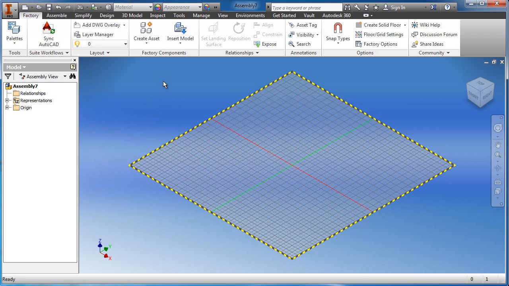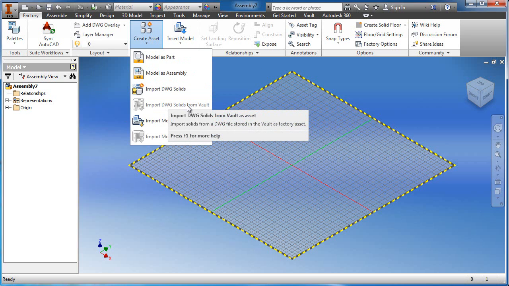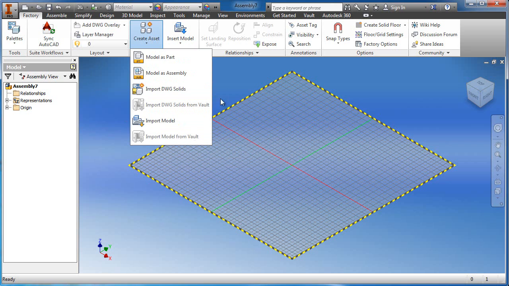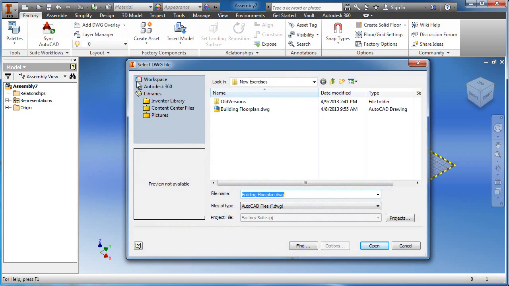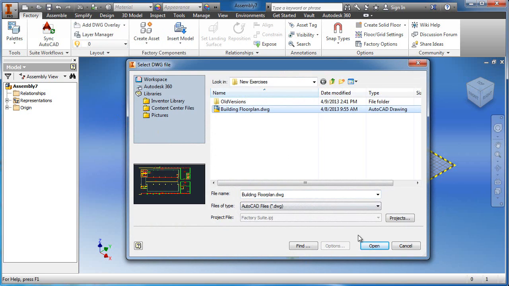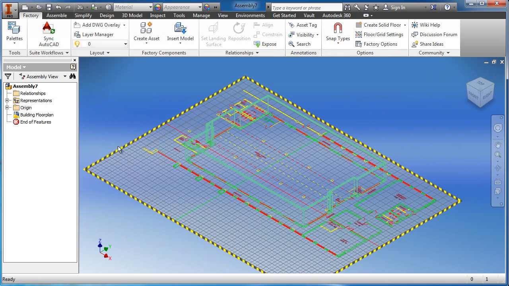Anytime we're bringing in a component for various reasons, there typically is now a Vault-centric workflow for that. If I go to Create Asset, you'll see that I can import DWG solids from the Vault, or I can import models from the Vault to create assets. And if I'm inserting a model, I can insert an existing model directly from the Vault. Now I'm going to go ahead and add my DWG overlay. We'll go ahead and add our drawing here and place those lines onto the factory floor.